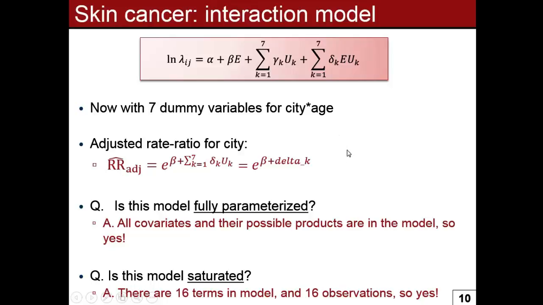So some interesting things to note here. If you look at how many things are in the model, we have an intercept, we have an exposure term, beta times exposure, that's 2. 7 dummy variables for the age group. That's 9 total things in the model, and then we have another 7 here for the product terms, right? So that's 16 pieces to estimate in the model. And how many rows of data are there? 16. Right? There's 16 terms in the model.